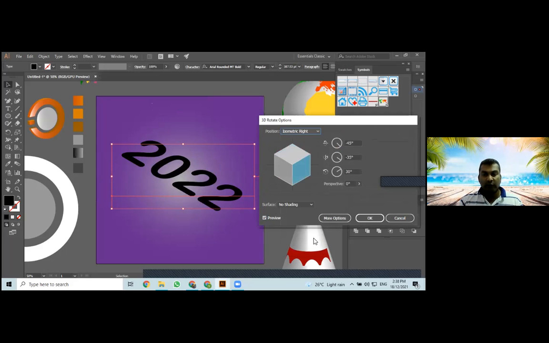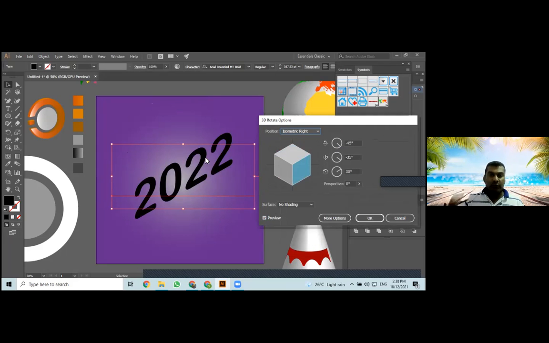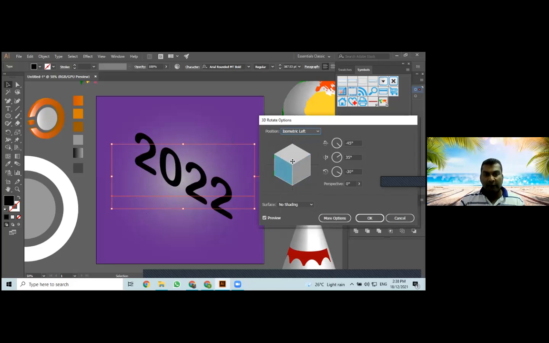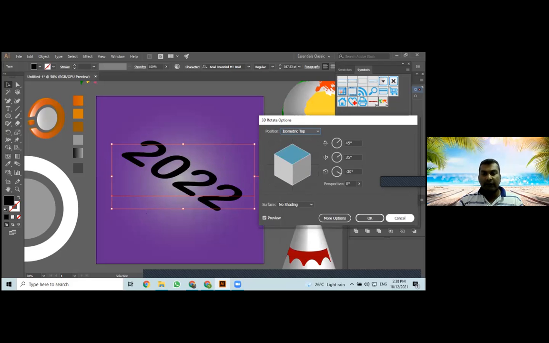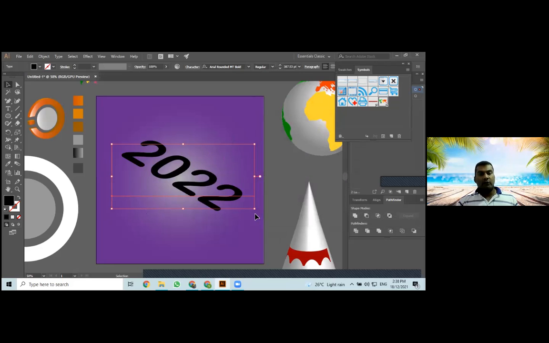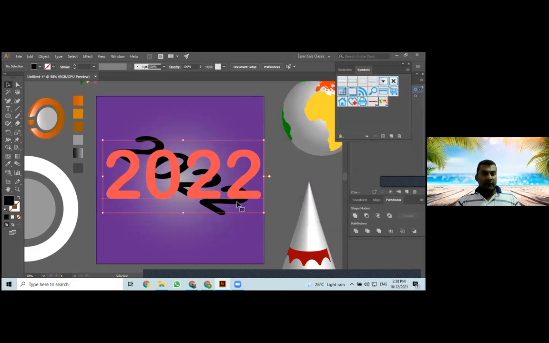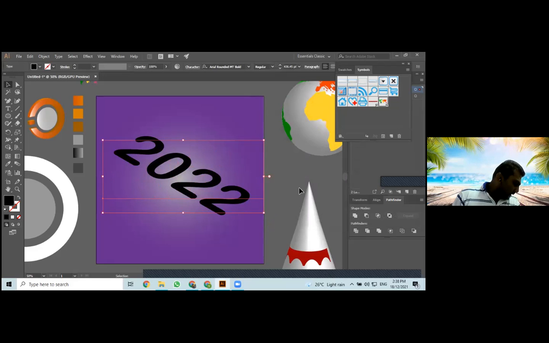You also have the options showing at the right hand side. Let's say it is on the left. Whichever way you prefer, you can do it. I want to use the Isometric Top. Once I'm done, I just click OK. Maybe I just want to enlarge it a bit.